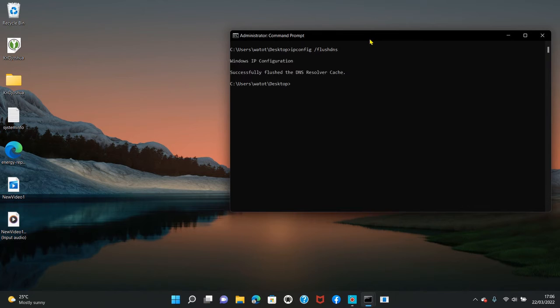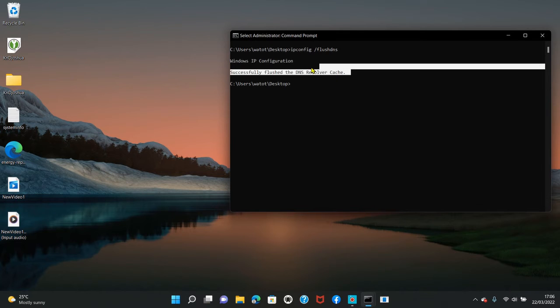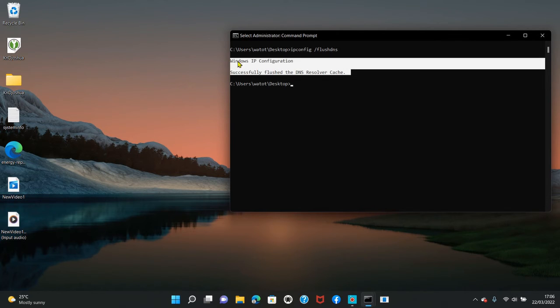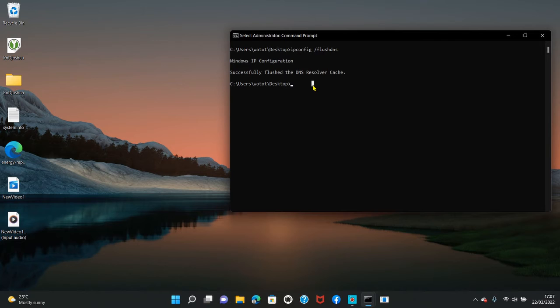Hit enter, and you can get this confirmation that Windows IP Configuration successfully flushed the DNS resolver. So if you've been experiencing connectivity issues with your internet, that's what you can do: ipconfig space /flushdns. Now that is one networking command. I'm going to clear up my screen and then show you something else.